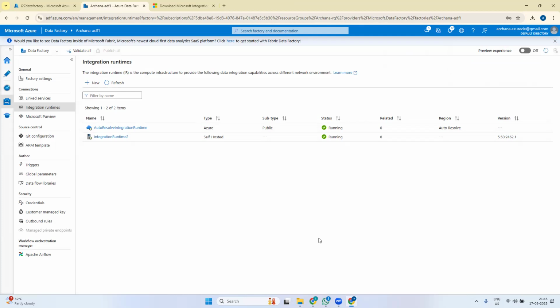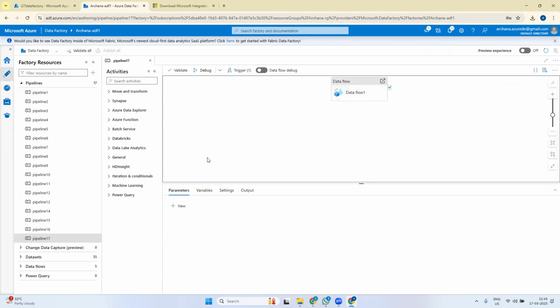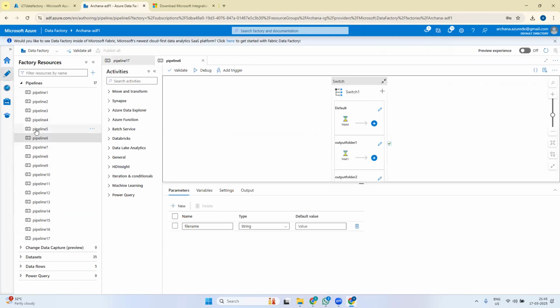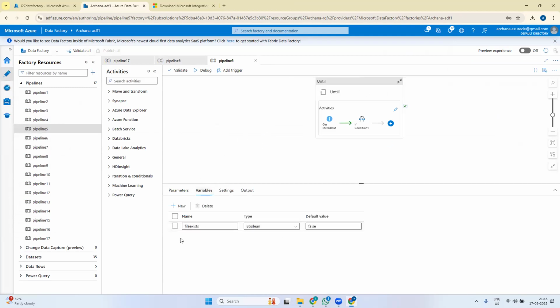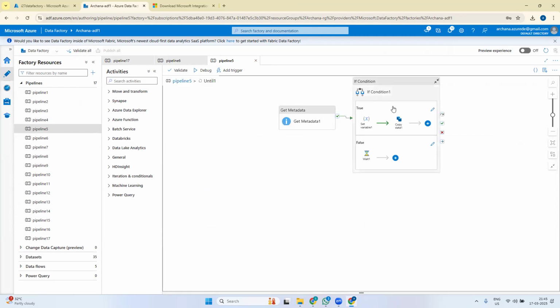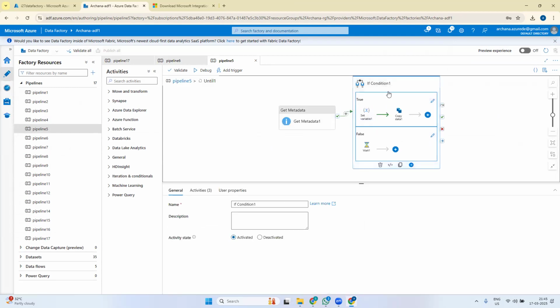Okay, so we have already used something called set variable, right? We can create parameters only in a pipeline, and we can create variables. While using the until activity we created a variable and gave the default value as false. So in that if condition, whenever we want to change the value of that variable, we use an activity called set variable activity.